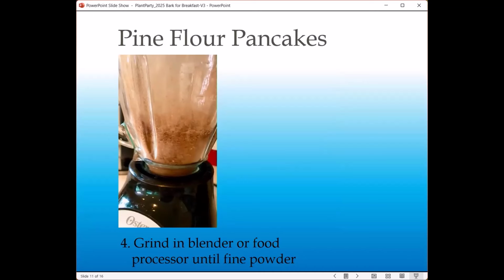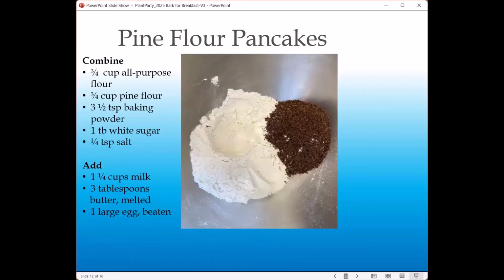So hopefully you have a blender or something you can use. If you really want to get into it, after you've ground it to about the size of cornmeal, you can then run it through a grain mill to grind it into a really fine flour. At that point, whatever your favorite pancake recipe is, usually you replace about 1/4 of the flour with the pine flour. You can go up to half.